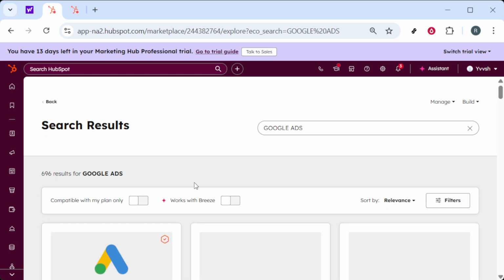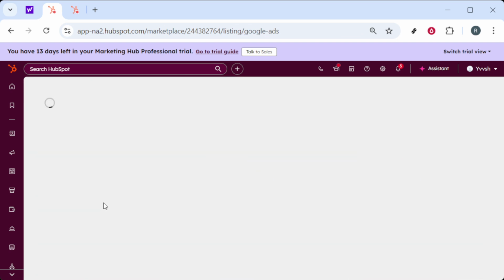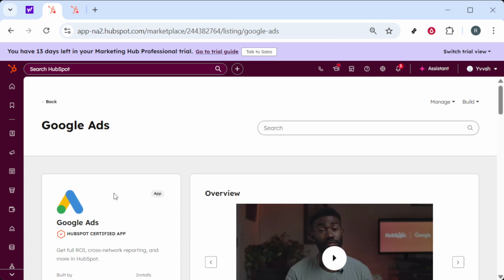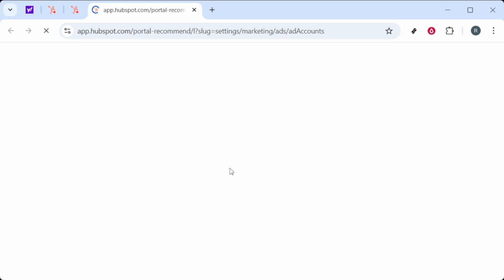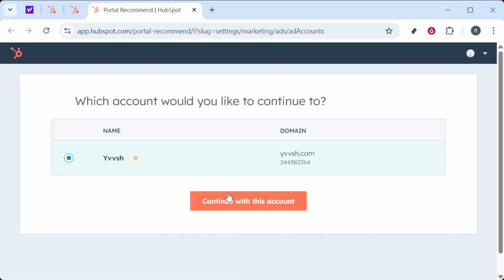If you're prompted to choose which HubSpot account to continue with, select the portal you want to connect and confirm by clicking Continue with this account. This ensures the integration installs to the right place, especially if you have access to multiple portals.